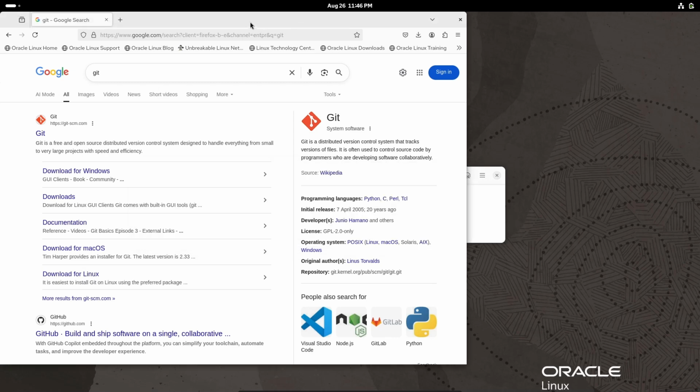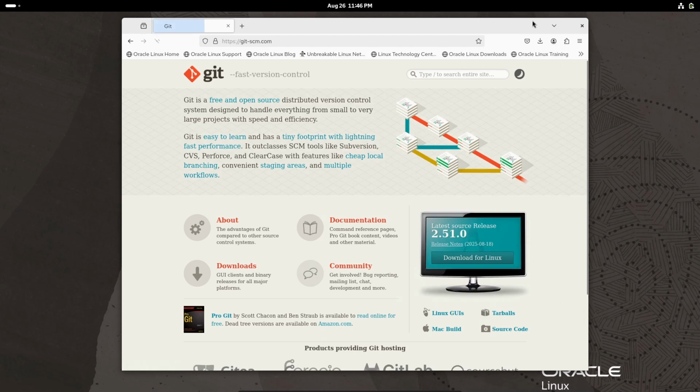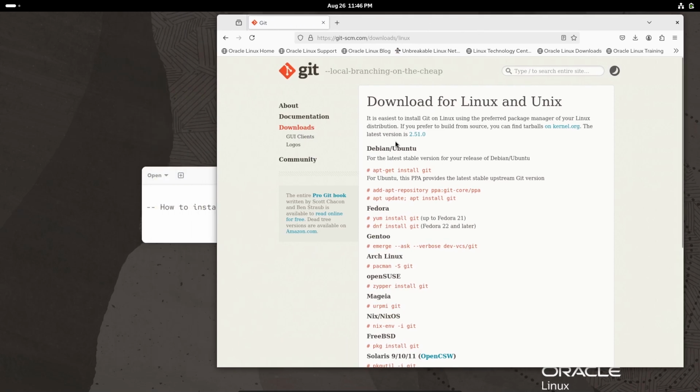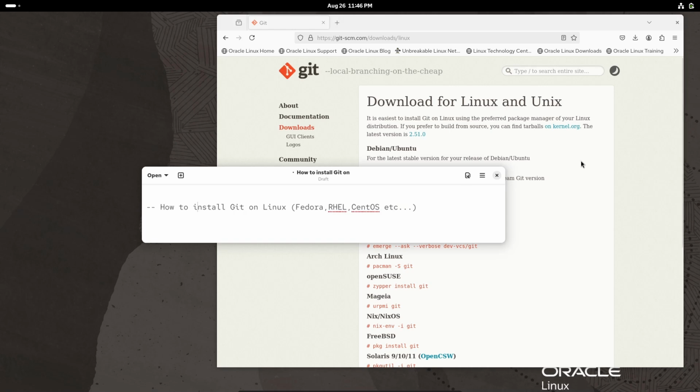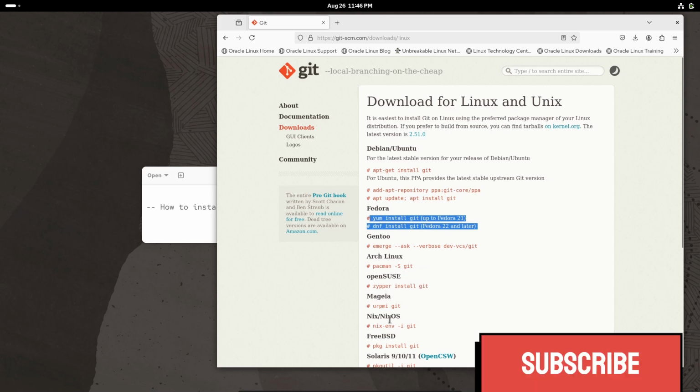To download the software, in the Google search box write Git, then go to the git-scm.com site. Let's click this. Here you can see the download for Linux. If you go there, this one is for Debian or Ubuntu, this one is for Fedora, or you can use it on Red Hat and CentOS, etc. operating systems by using this command. And here is openSUSE.